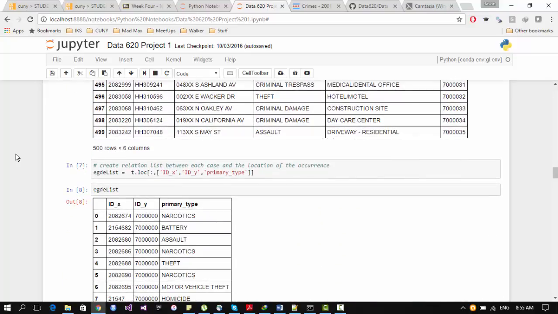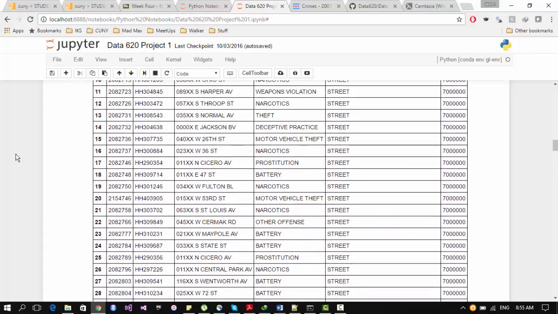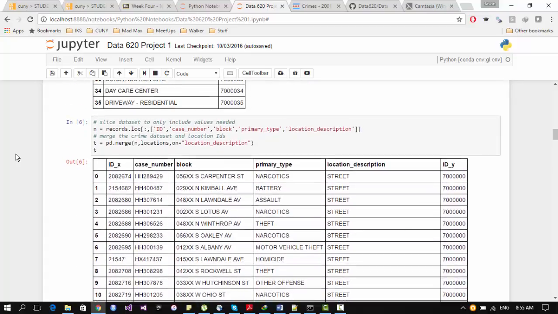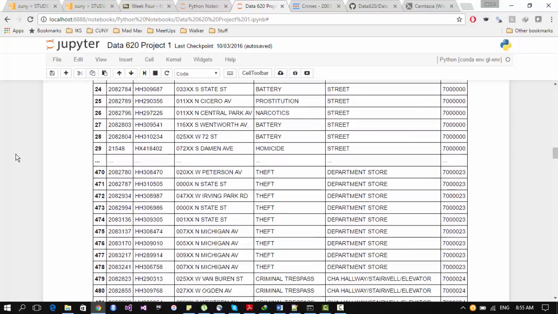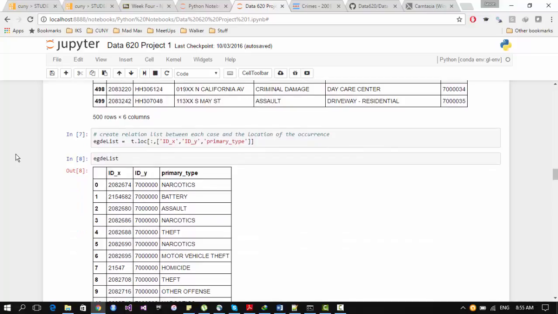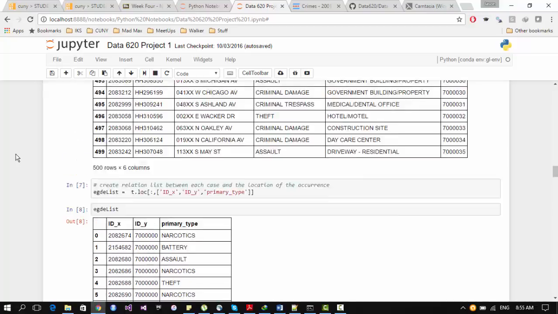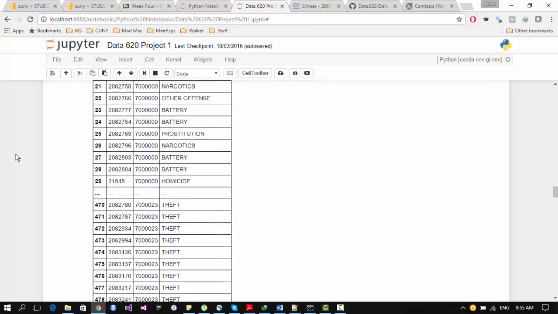At this point, the next thing I needed to do, after I had the listing of nodes, which is actually the locations, the description of each crime, the case number and the block and so forth, I went ahead to create an edge list, which is the crime ID, the unique ID for each crime, and the location it would have occurred in, and the relationship type being the primary type, if it's narcotics, battery, assault, and so forth.